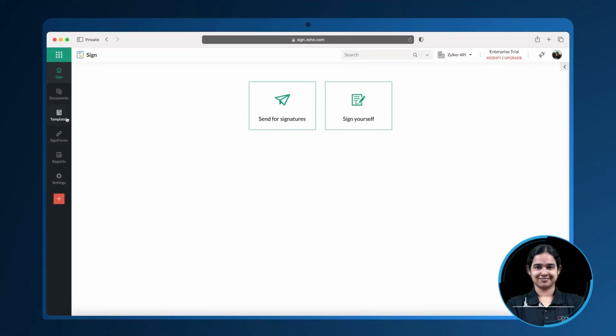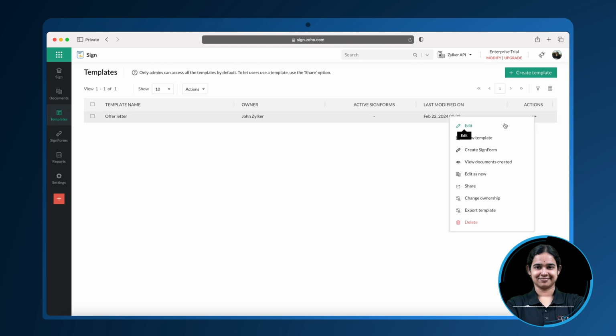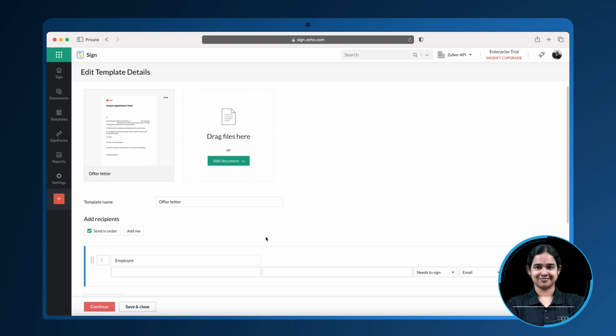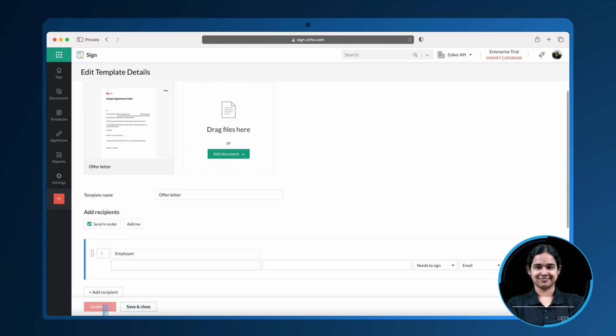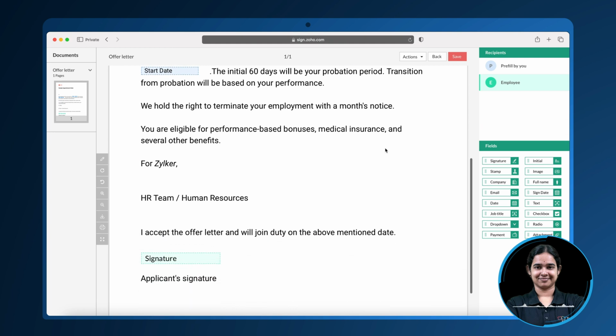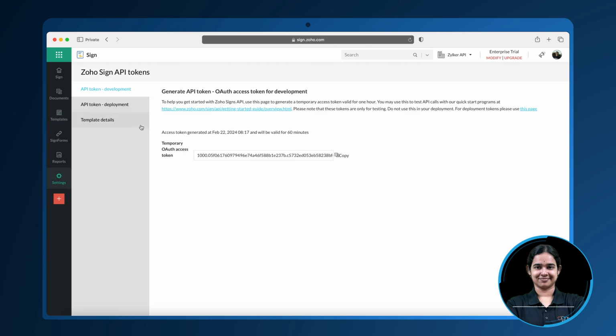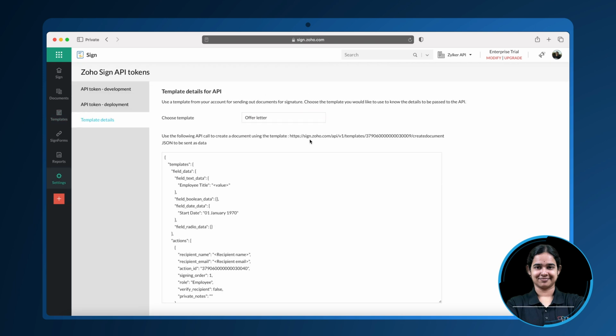First, choose a template in Zoho Sign. We have also provided the link explaining the template creation process in the Zoho Sign dashboard in the description below. Once we have created the template in Zoho Sign, you can use it directly from your application's interface using our API. To demonstrate this, let's see how this can be done using the Postman tool.